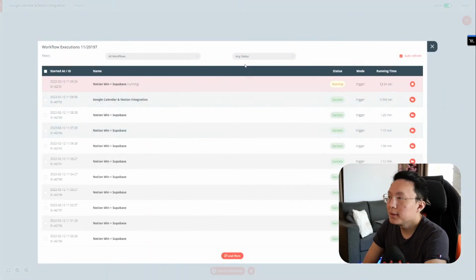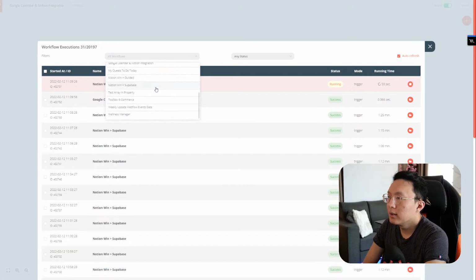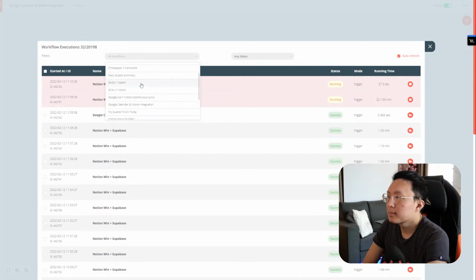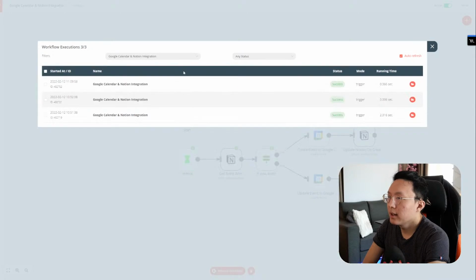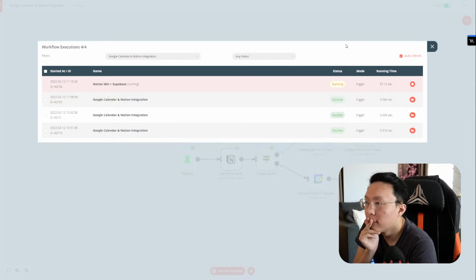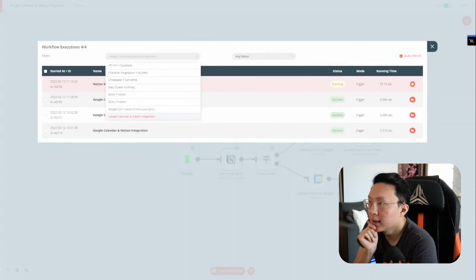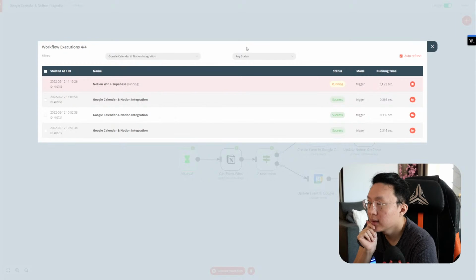Let's see what happens. So I only want to see my Google Calendar with Notion. And you can see I have a ton of these things that I'm currently playing around with. But right now we have this. So let's see when it will run. Usually when it runs, we already know because it'll switch from push to calendar to sync with calendar.